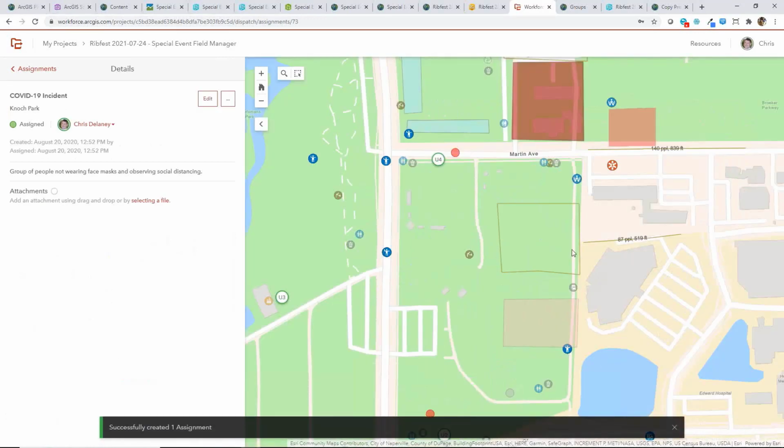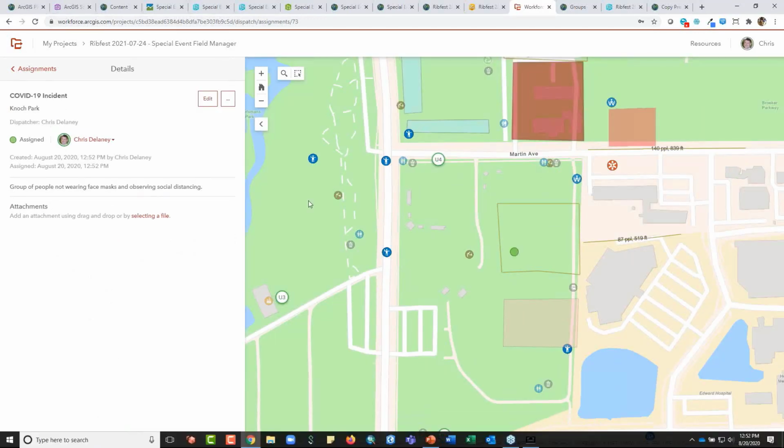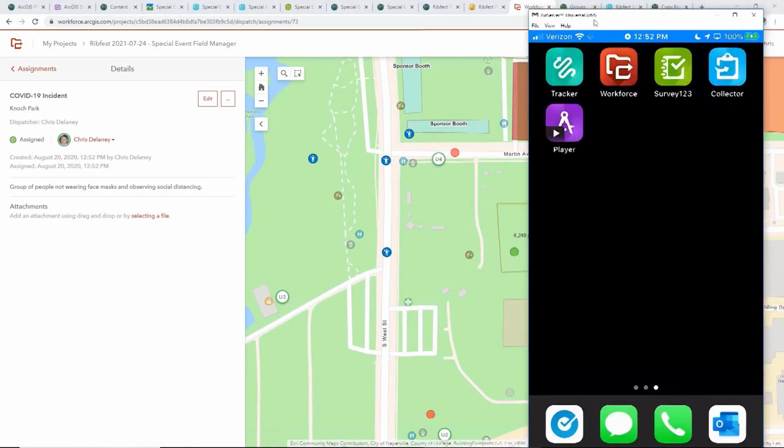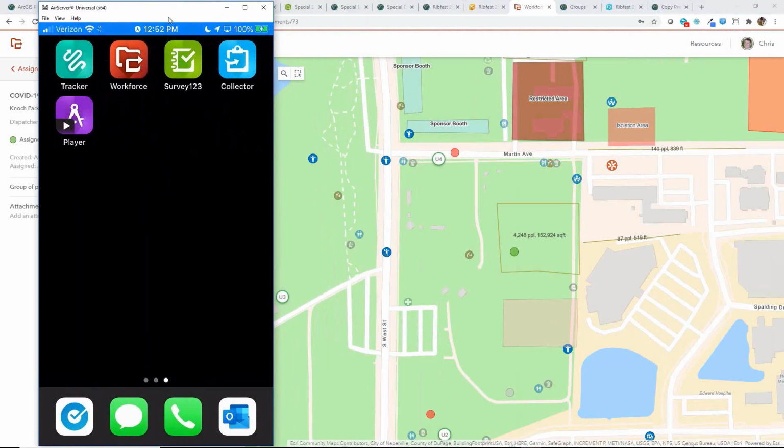That assignment, once it's created, is now available in real time on the dashboard so that the incident commander is able to visualize that information, but also it's available to your mobile user who's working out in the field. And so now I'm going to take on the role of an officer who is working this event, who has been assigned to go investigate this case.